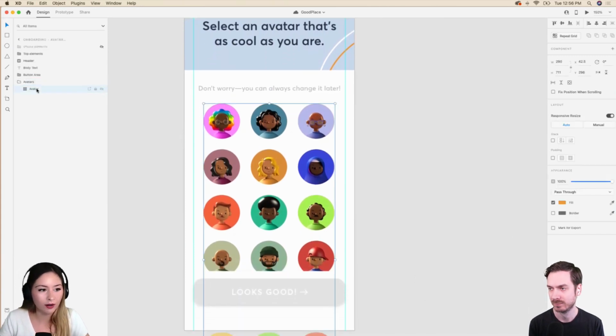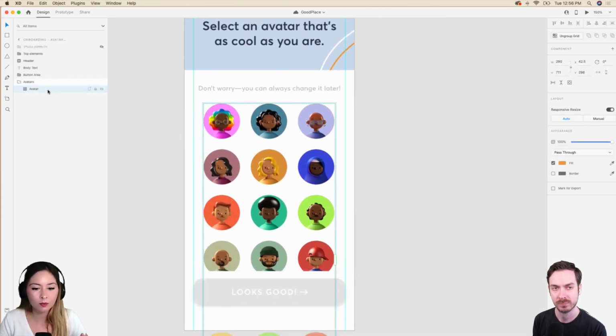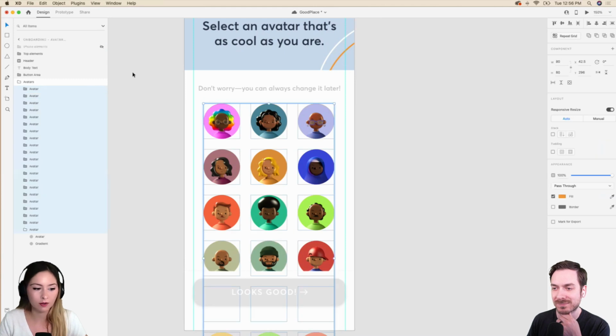So here's all of our avatars, but this is where we want to make sure that we're using a component, because we have that different state of the default state and then the targeted state. So what I'm gonna do is I have my repeat grid here. We dragged in our images. Let's turn off the repeat grid. It's a big decision, isn't it?